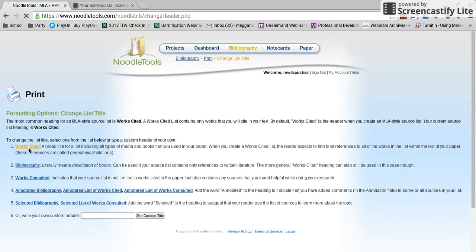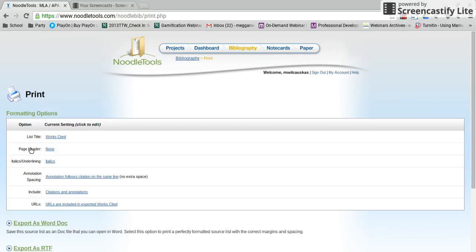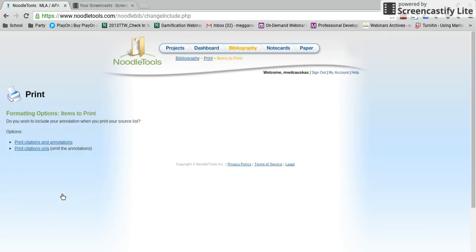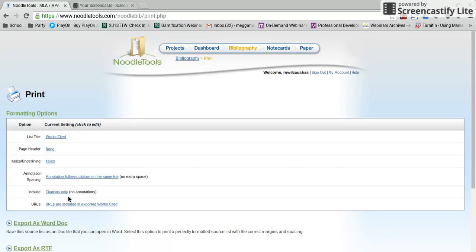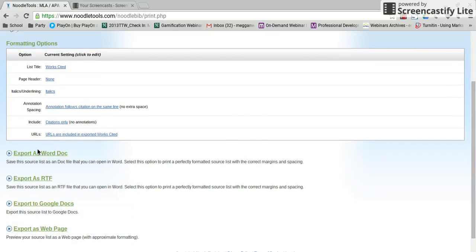Typically, I think it's called works cited when you're dealing with MLA, but you can put in a page header here. You can decide if the title is in italics or underline. Correct MLA formatting right now is in italics, so you should leave it alone. We just want citations and no annotations. Right here. URLs are included in exported works cited. I would say yes, but if your teacher says something different, you can change it, and then you can export the entire document, and it's already formatted.